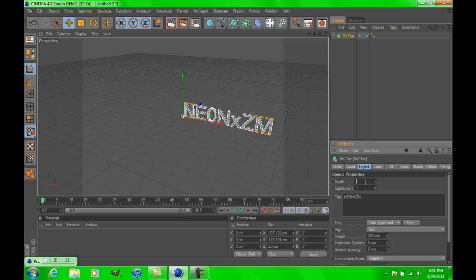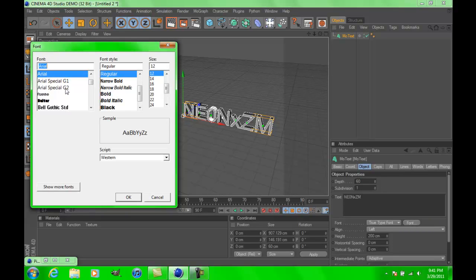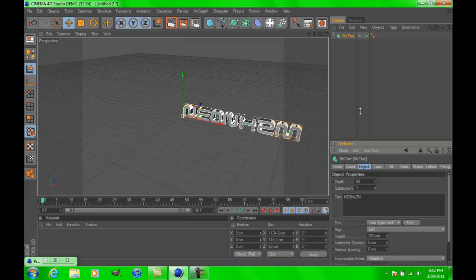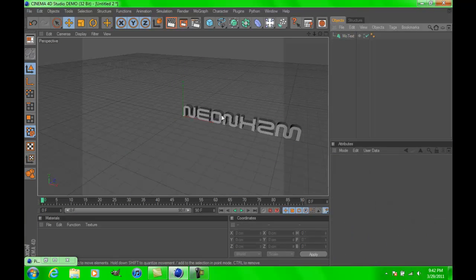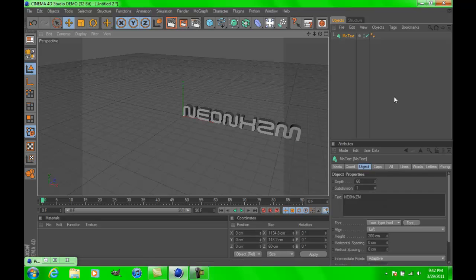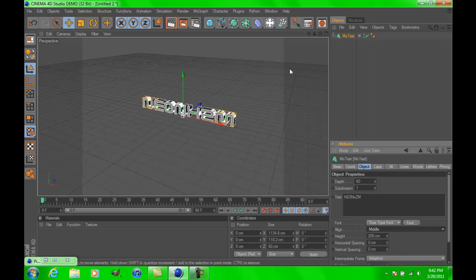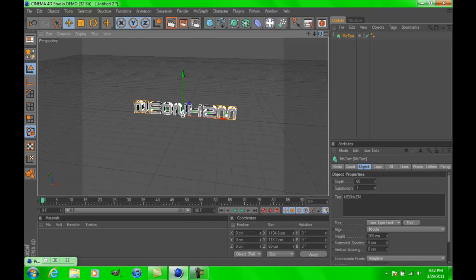You're going to change the depth to 60. Yeah, 60 is good. And then you're going to change the font to whatever font you want. I like to use this font, Saved by Zero, and it's not one that you have to download, it's just naturally in there. I just think it looks cool. Once you have that, I'm going to put it to middle. You don't necessarily have to, but you can.